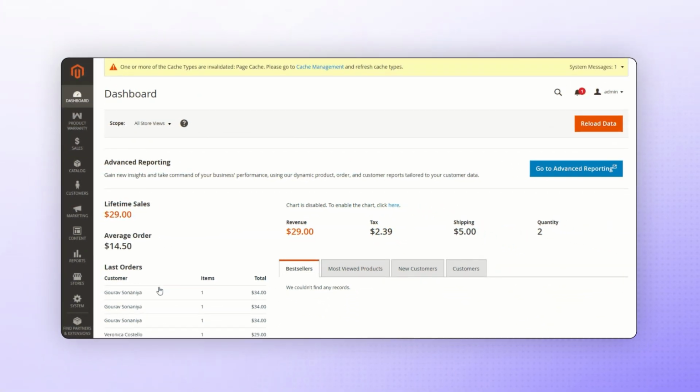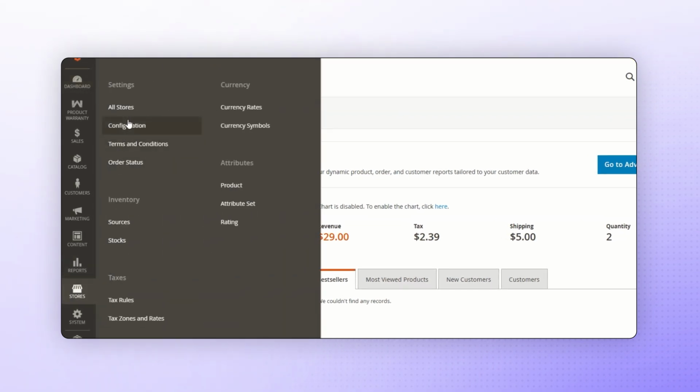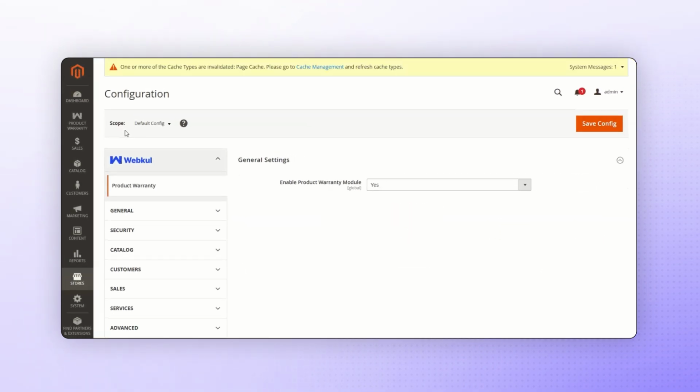Let's get started. First, go to the admin panel and log in. I have already logged in. Then go to Stores, then click on Configurations. Now, the product warranty option is visible. Click on it, then go to General Settings. Enable the product warranty module. The admin can enable or disable this module by selecting Yes or No. I am selecting Yes to enable the module. Then click Save Config to save these configurations.